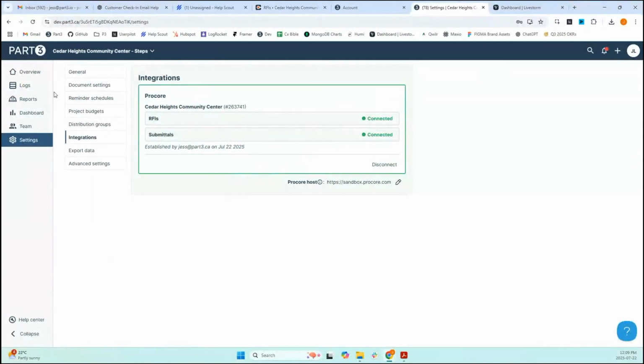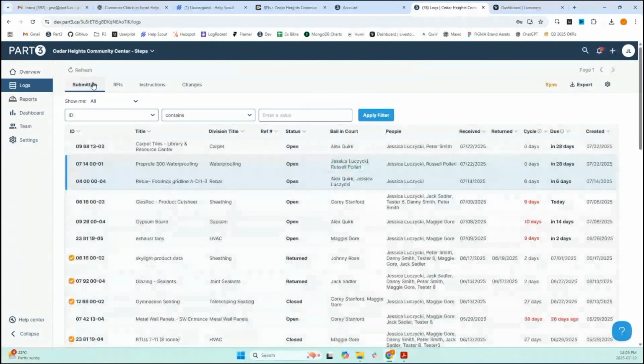So now that this has been connected, it's pulling in all of my submittals and all of my RFIs. If you are already bringing in a project that's underway, then no worries, it will pull in everything from the very beginning. So if you are bringing in a project that's been ongoing for a while, you can just make sure that you catch up where you left off and everything will sync for you. I can see here, if I have these highlighted in blue, I have a task.